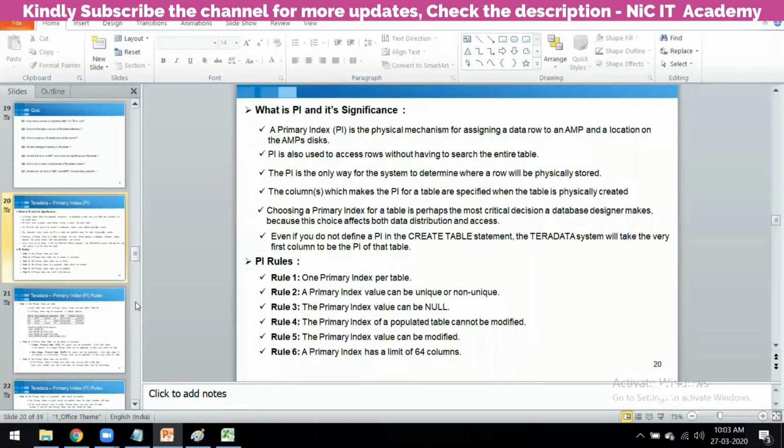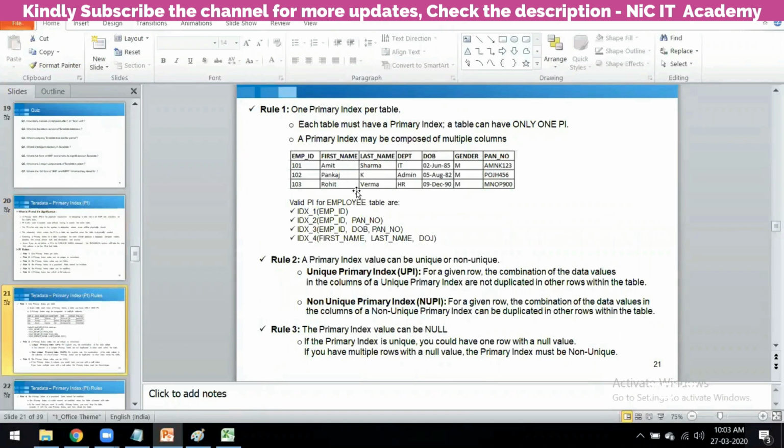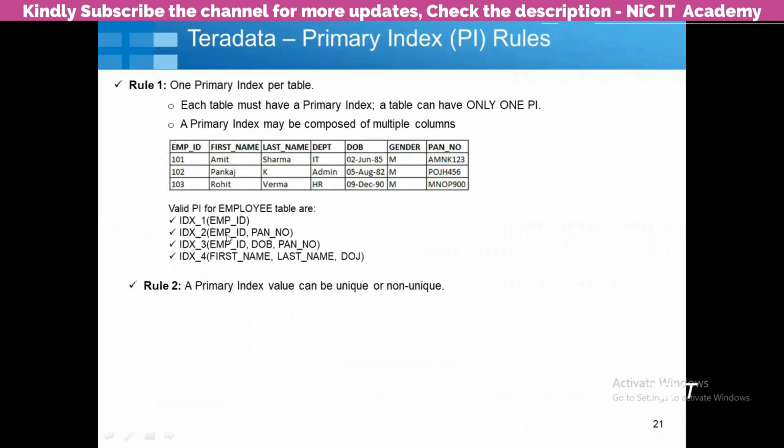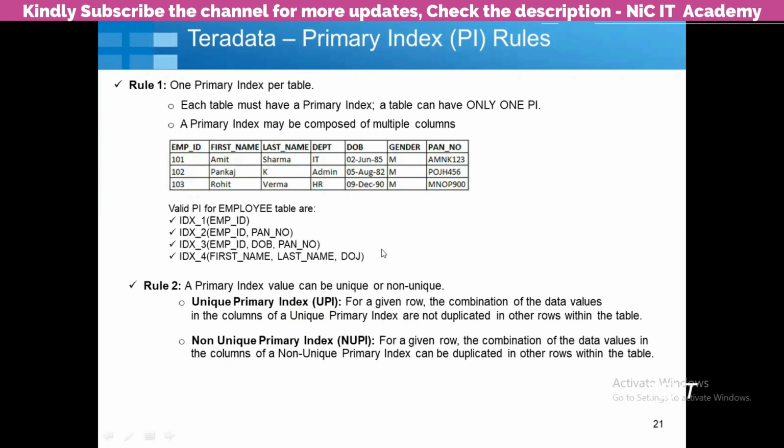So this is the primary index, and these are the rules of the primary index I told you. Employee ID will be a primary index. If you want to create employee ID alone, you can. Or if you want a combination of indexing, like employee ID, PAN number, then employee ID, date of birth, PAN number, or primary index of first name, last name, date of joining, the combination will not repeat again. The index can be divided into two types: unique primary index and non-unique primary index.